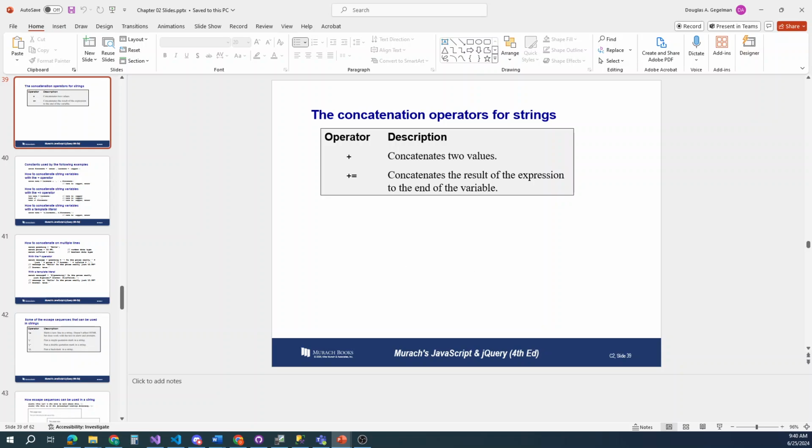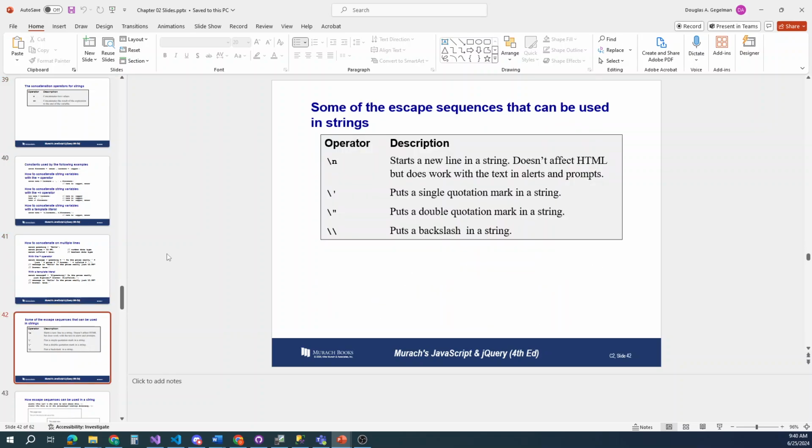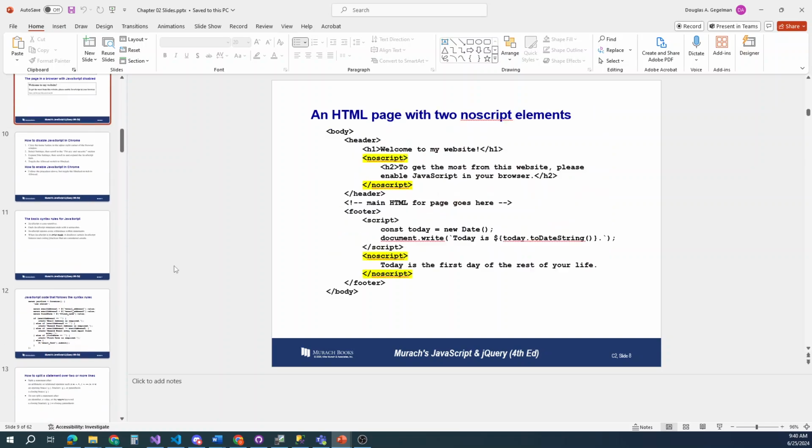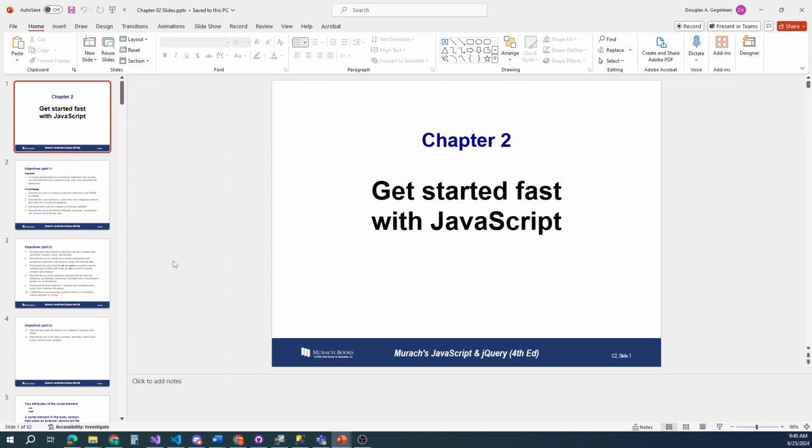But that's it for chapter 2, an introduction to JavaScript. We'll start digging more into it Thursday in chapter 3, probably getting into the if-else statements, I believe, and stuff like that. And like I said, this part's all review.